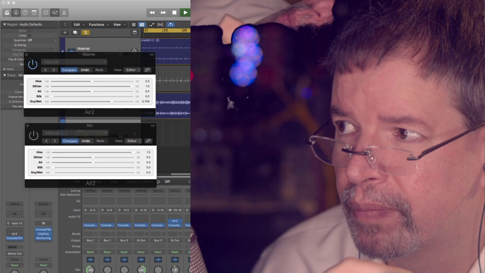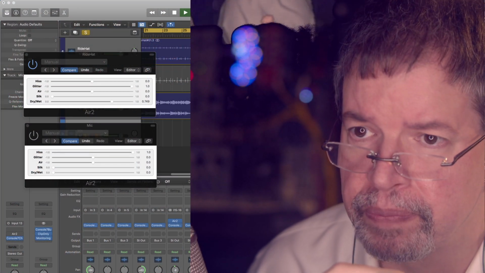Listen to the drums. Welcome to Airwindows Air2. Looks kind of like this.